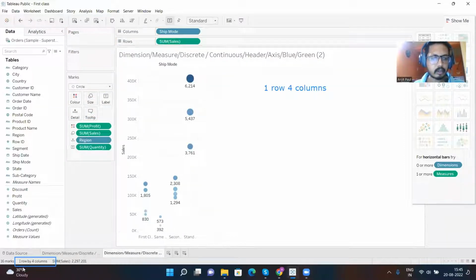Okay. So what is the configuration now? One row by four columns. What is our initial configuration? That was also one row by four columns. So again, if you want to aggregate your view at ship mode level and any other level, and you do not want to change your configuration, what can you do? You can just add that column in detail.